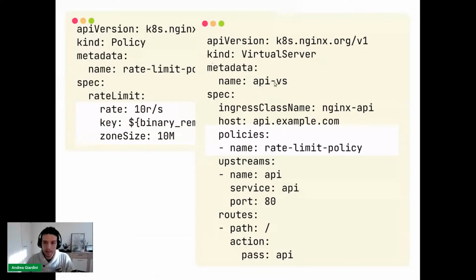API-VS. Then we specify an ingress class name. You can see the ingress class name in here. So we are saying this virtual server should be handled by the ingress class nginx-API. We're specifying the host, api.example.com. And then here you have it: we're specifying policies. Notice that this is an array, so we can specify multiple policies at the same time. In this case, we have only one, the policy that we created previously, rate limit policy.